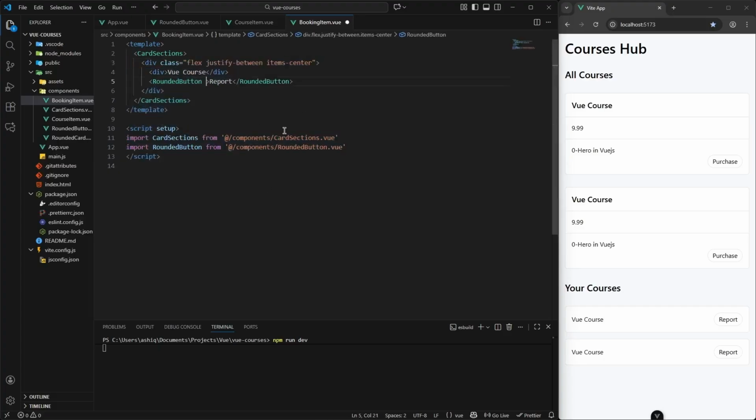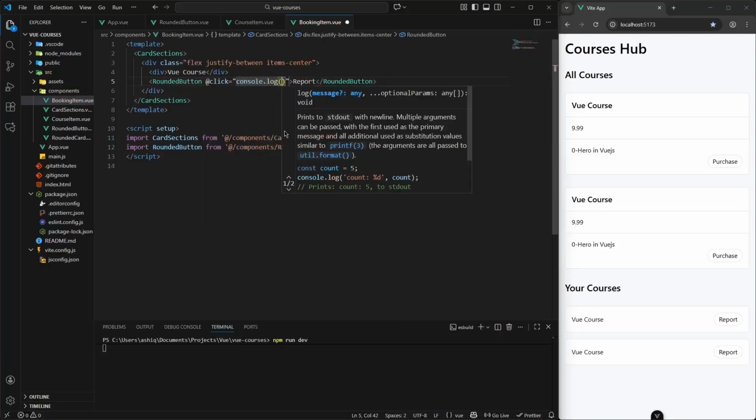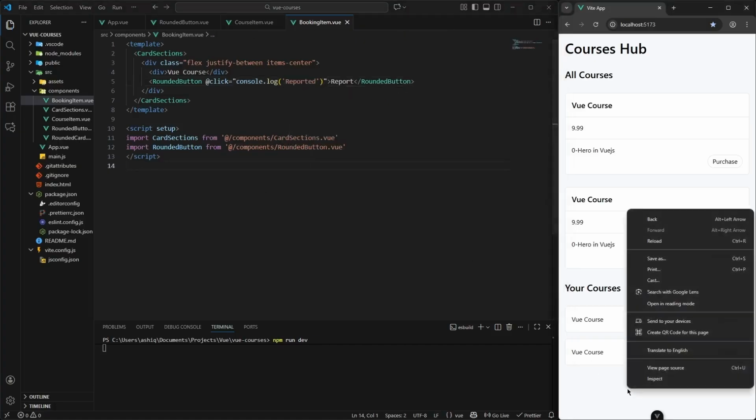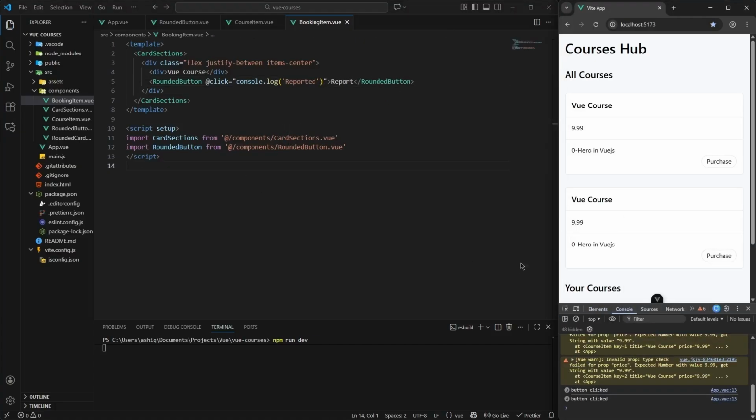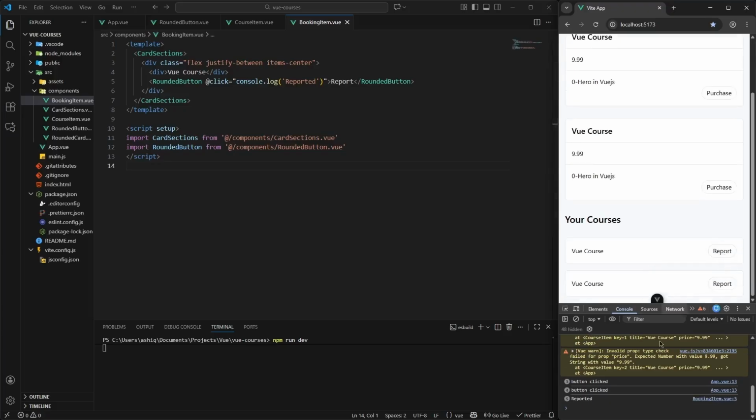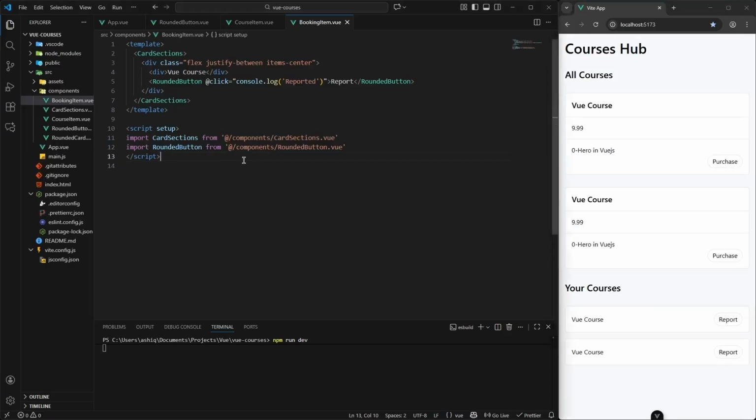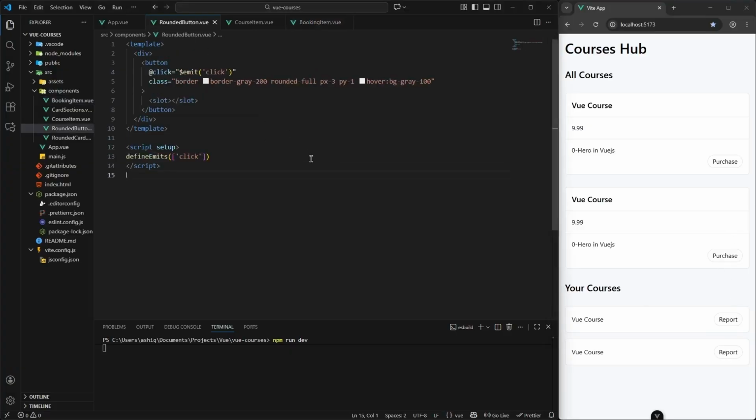For example, here at this @click, I want to do again console.log, and this time, let's say, report it. So with that, if I open the console tab and click this report button, you see it says reported, but if I click this purchase button, it says button clicked. Now in the next lesson, we are going to make variants of these two buttons, I mean this round button, so both the places show two different looks.